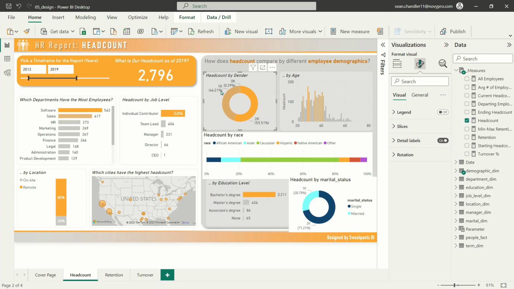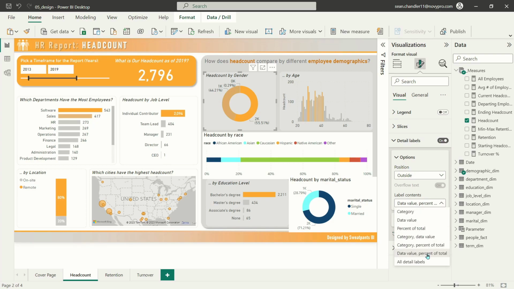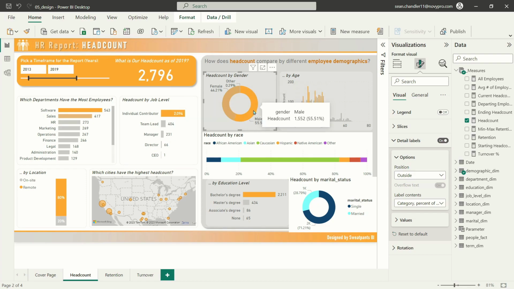We want to make sure that we're showing data labels, but we also want to make sure that people can read this. And right now, this still isn't really telling us exactly what we're looking at. So instead of using data label and percent of total, or data value and percent of total, let's use category and percent of total so that we can see 55.5% of the head count that we're looking at is male, about 44% are female, and then we have a very, very small percentage of people who identify as other.